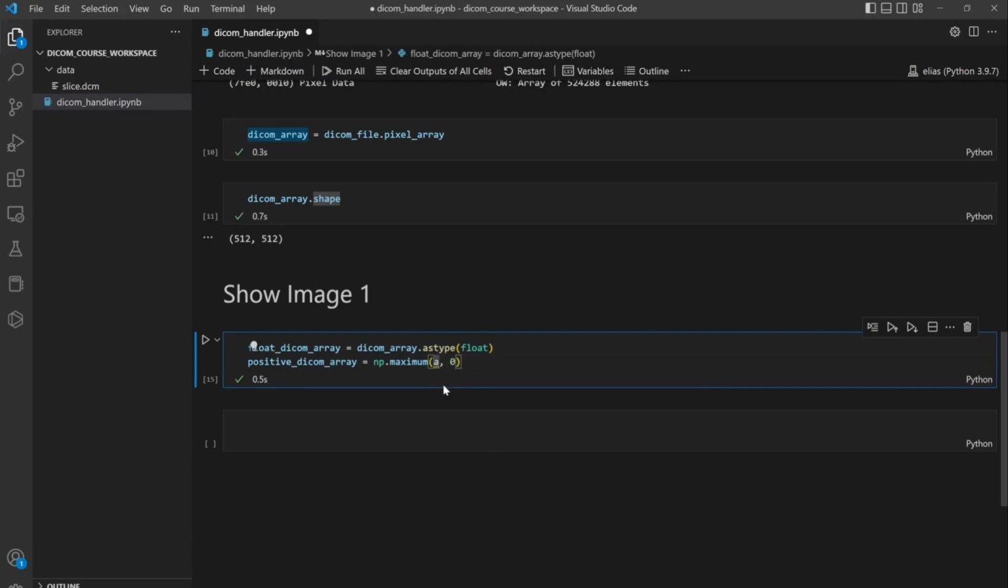Because here we are eliminating the negative values, we are not using the absolute value or something like that, but everything smaller than 0 goes to 0. And everything bigger than 0 stays as it is. And for us, the array that we are using is float DICOM array. So here, everything in this float DICOM array less than 0 goes to 0. Everything bigger than 0 stays as it is. Okay, so let me just run this.